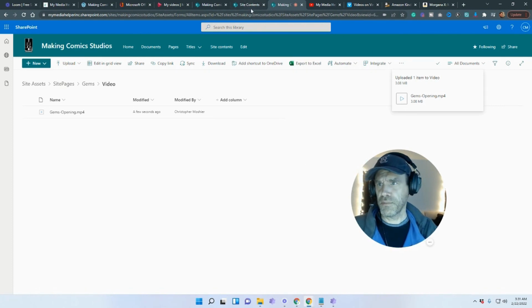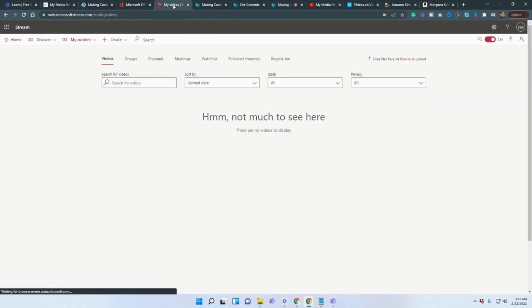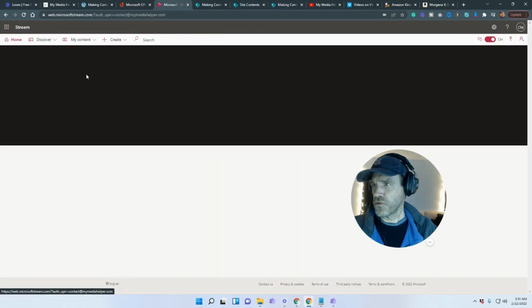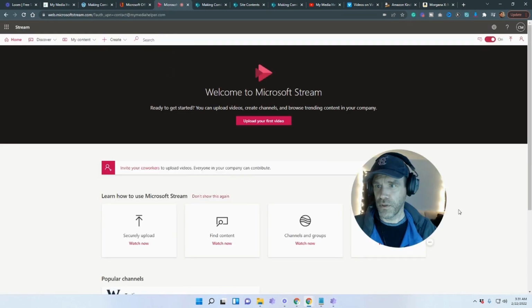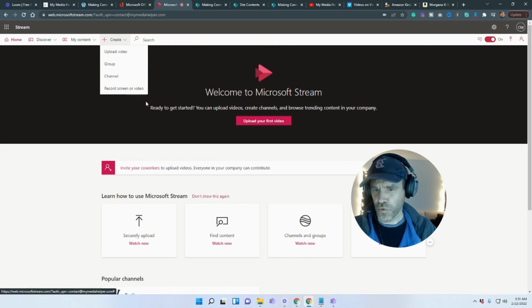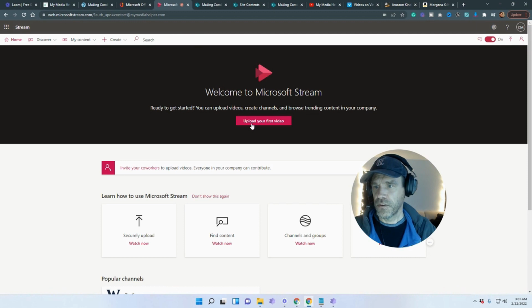Okay, so I'm going to go ahead and show you the various degrees of how to embed things. Let's go back before I do that. All right, let's go back to Stream. So if you go to your Office front page where all your apps are, once you log in, you just hit the little Stream, that red arrow that's pointing that way. We're not going to get into creating a channel or a group or anything like that. We're not doing permissions.